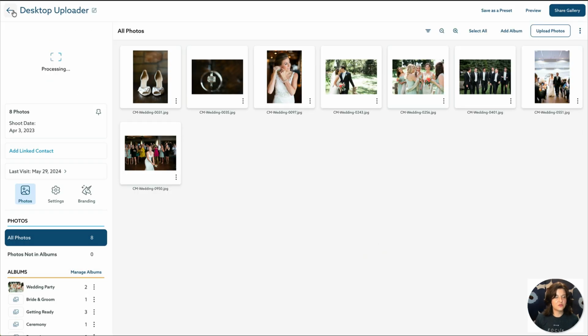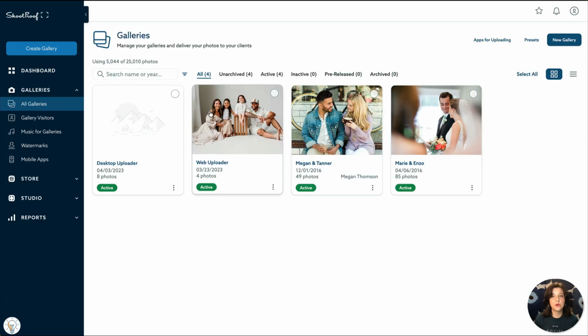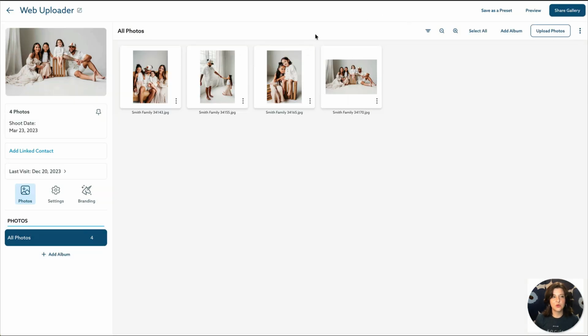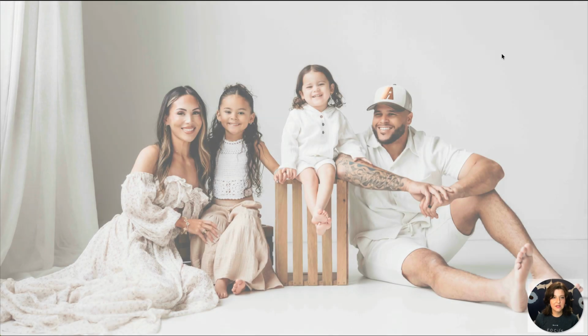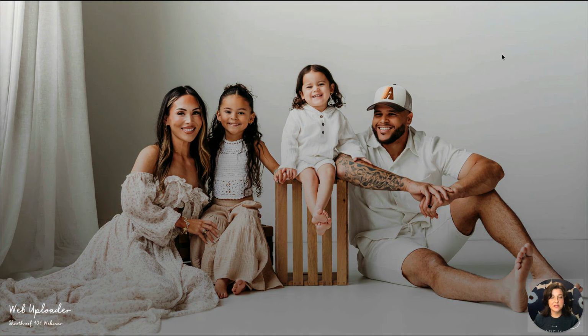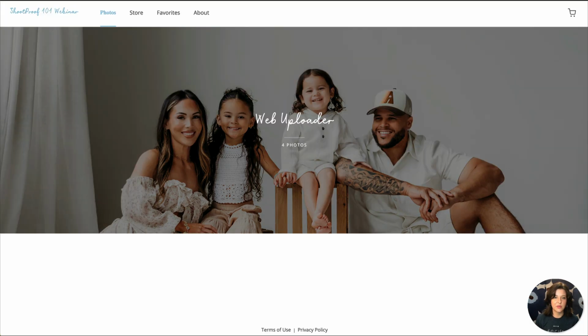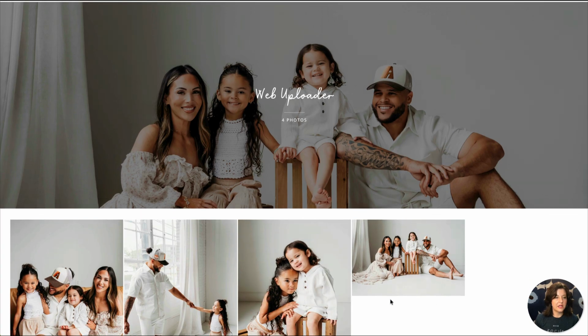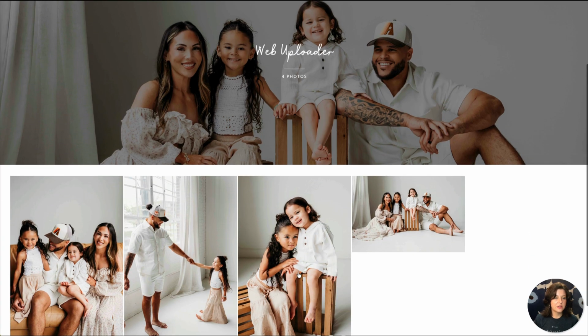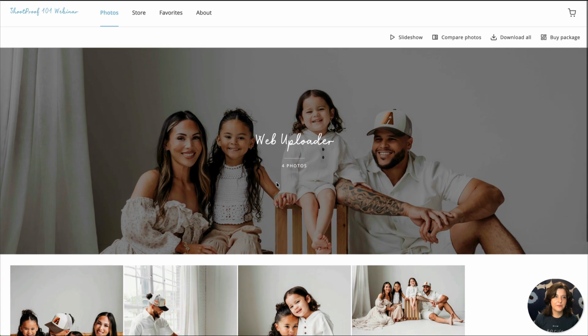And then before we move on, I just want to preview both of these galleries so that you can see what it is that your client is going to see. So for this web uploader gallery, we'll come up here and we'll click preview. This is what I was talking about with setting your cover image. Now your client has this beautiful image when they're first coming to view their gallery, and they'll click this View Gallery button here. And in this one, we just have the 4 photos, and you'll see those right away.